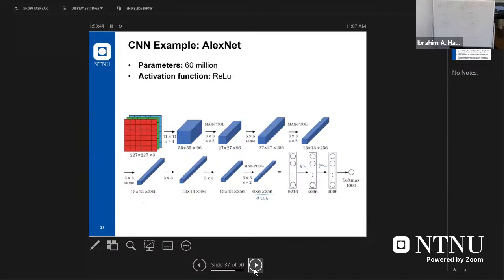Can you see the whole screen? Yes, now we can see.